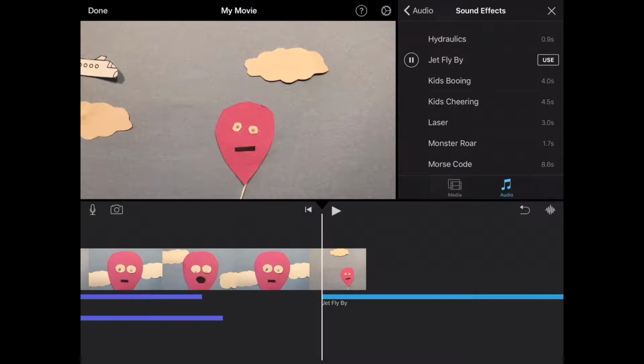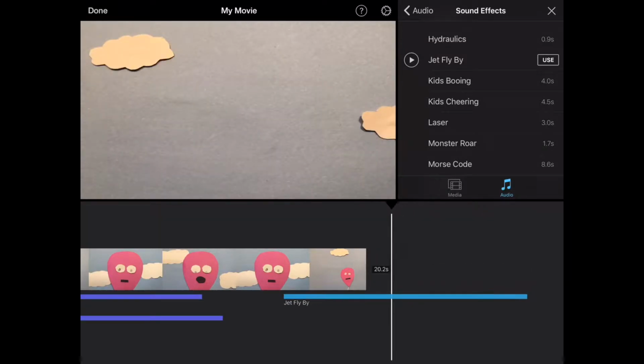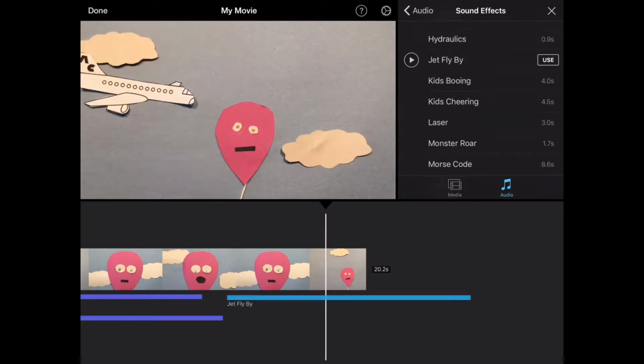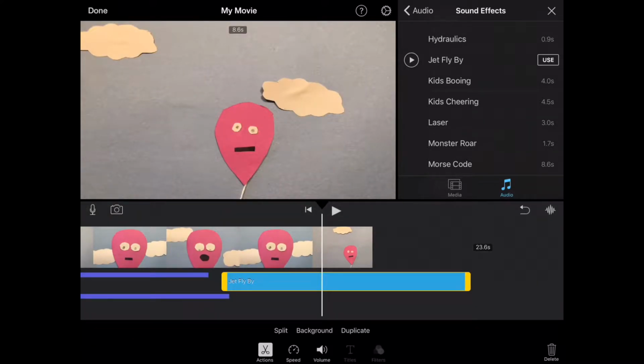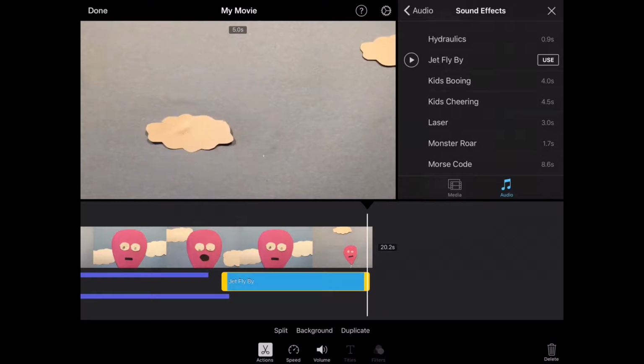Alright, now it's much longer than my actual clip. Now I do know I need to move it over a little because my character hears the jet coming. And then I can tap on it, and I can also just trim it down.